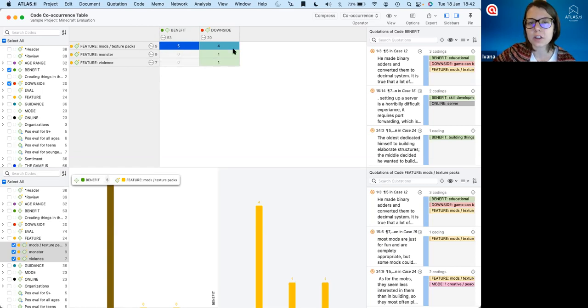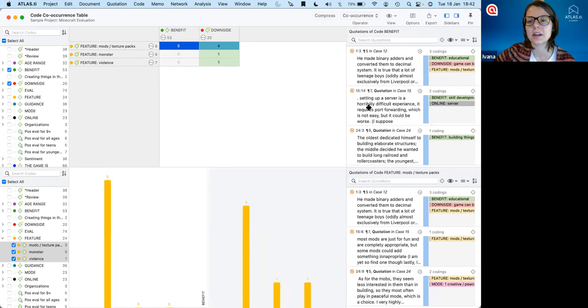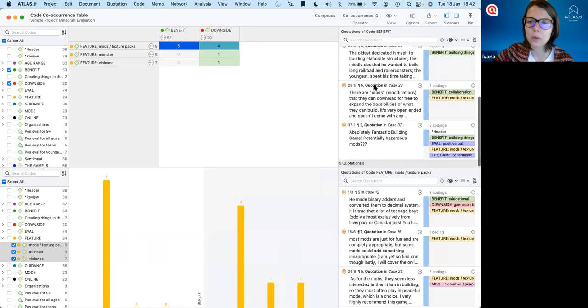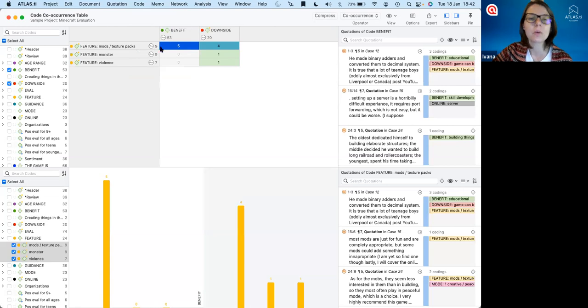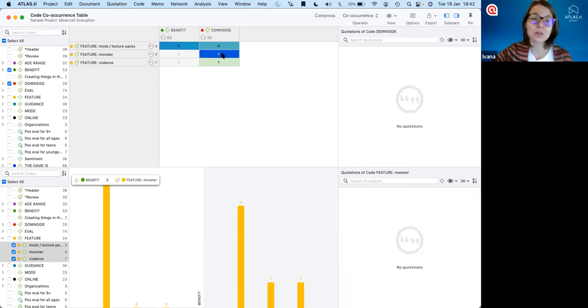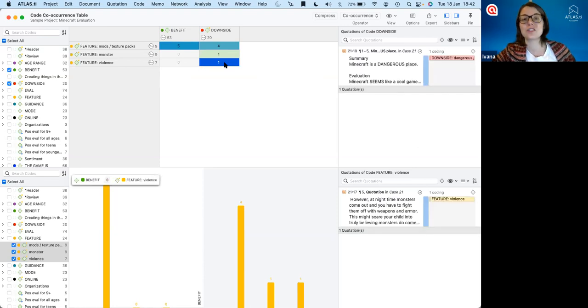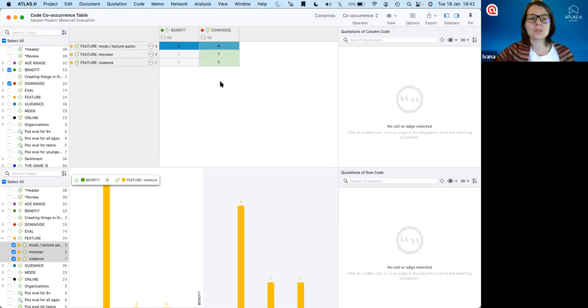And if we click on this number, then we can see the data that's behind this number. So we can see where we have both of these appearing, where somebody was talking about benefits of the game, while at the same time mentioning the mods and texture packs. And then, well, unsurprisingly, we can see the downsides were mentioned together with the monsters and violence of the game. So this kind of analysis gives us this idea of what it is that participants were talking about.